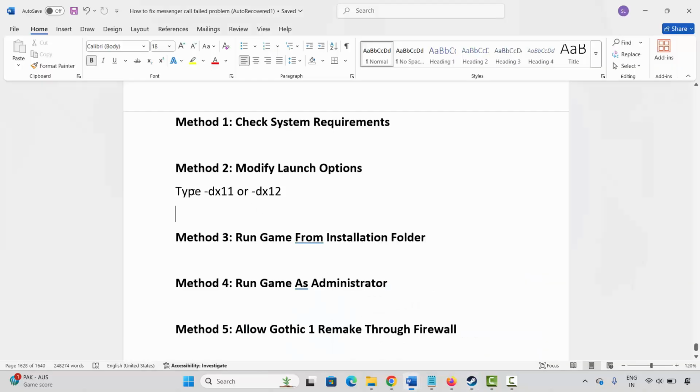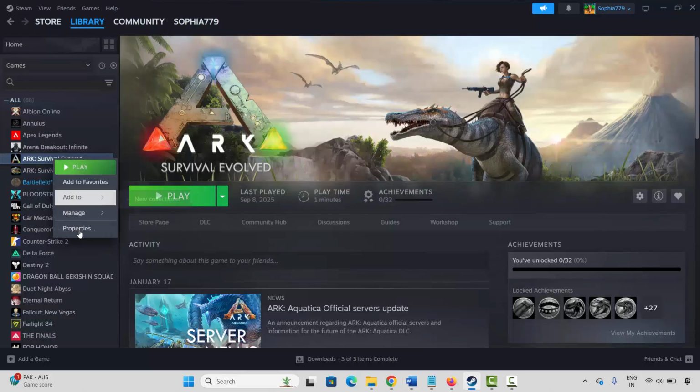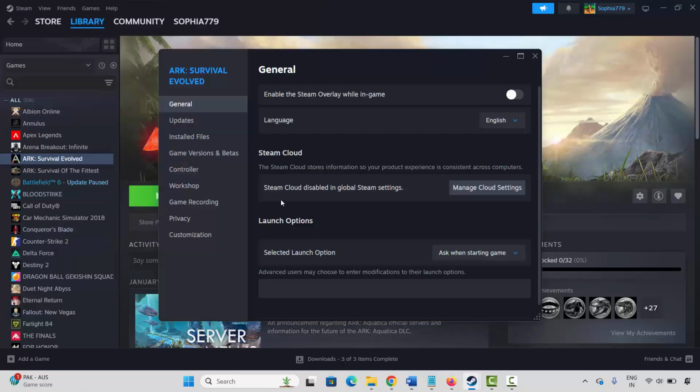If not, next method is to modify launch option. For that, go to Steam, under library section select your game. Here I am showing you an example. Now right click on it, click on properties. Under general, in the launch option you have to type -dx11 and then try to launch the game and check if it's working. If this doesn't work, come back again, type -dx12 and then try to launch the game and check if this helps to fix the issue.